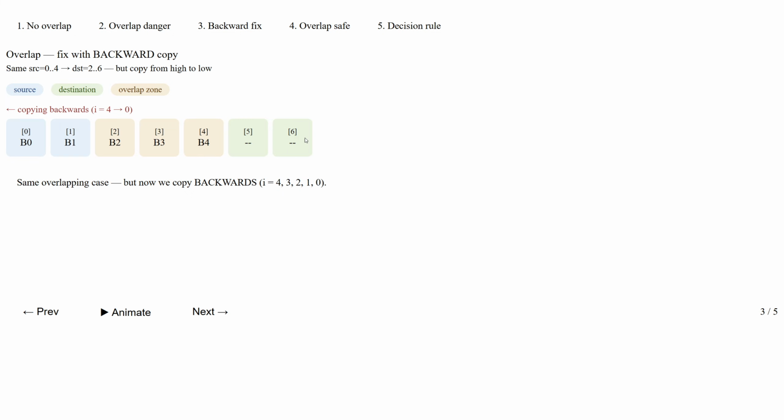Sorry, I mean here we will be, I think we just got reversed. Here we will be just copying the value of 4 to 6. What does that mean? First, let's say these are all the original data B0, B1, B2, B3, B4. So B4 would be copied to the sixth location, then B3 would be copied to the fifth location, then B2 would be copied to the fourth location, B1 will be copied to the third location, B0 would be copied to the second location.